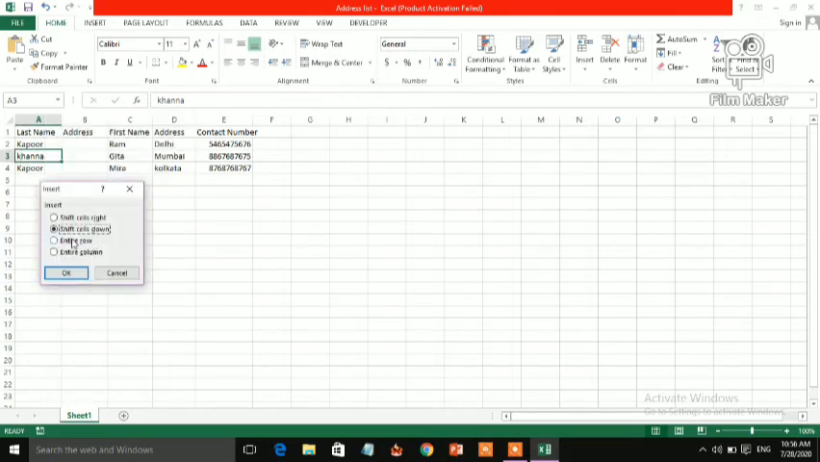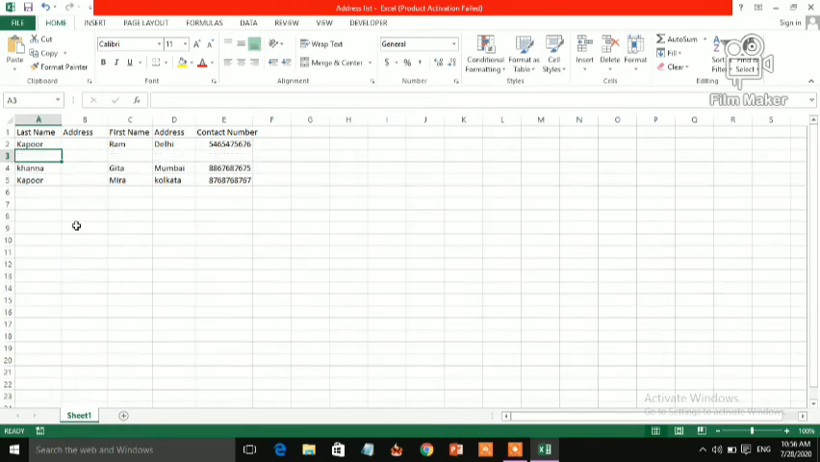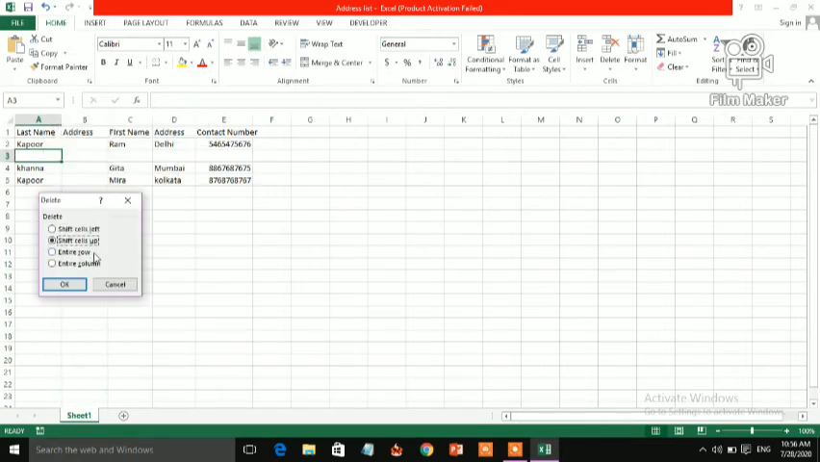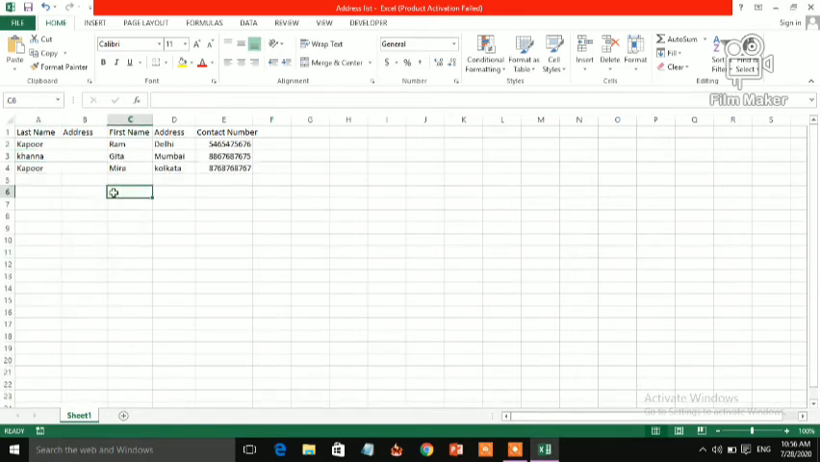You can right click with your mouse also. This is a shortcut. You can insert rows and columns. If you right click with your mouse, you can see this dialog box appear. This way you can delete and insert your rows and columns.